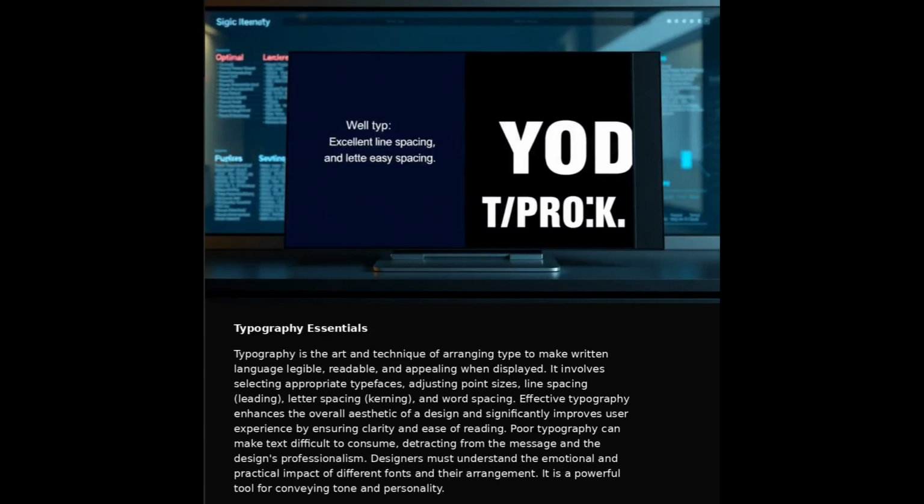Typography essentials. Typography is the art and technique of arranging type to make written language legible, readable, and appealing when displayed. It involves selecting appropriate typefaces, adjusting point sizes, line spacing, leading, letter spacing, kerning, and word spacing. Effective typography enhances the overall aesthetic of a design and significantly improves user experience by ensuring clarity and ease of reading.